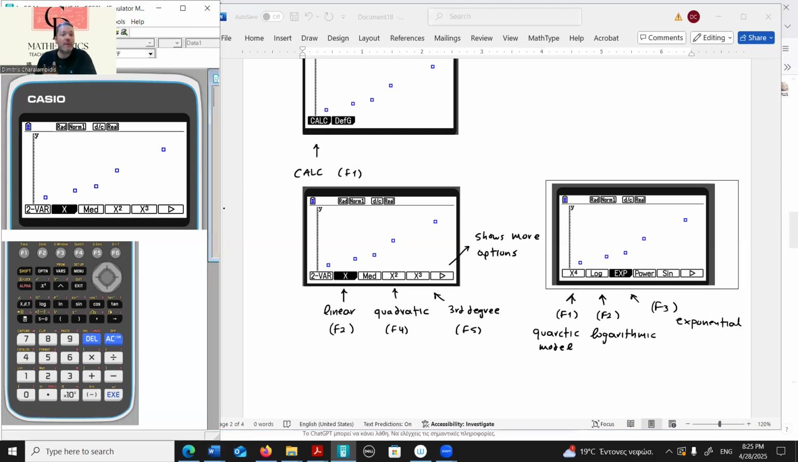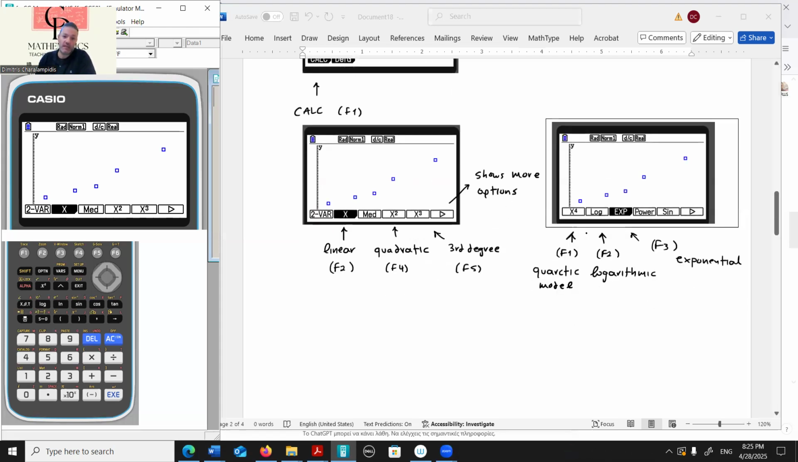So you see, you have plenty of options. Once again, remember, how did we end up here? We began by putting our data in list 1 and list 2, graph 1, calc, and now we need to create a model. Let's say that for now, for this example, we will need an exponential. So F6, then X in F3.